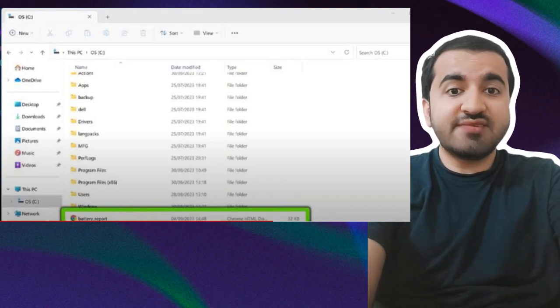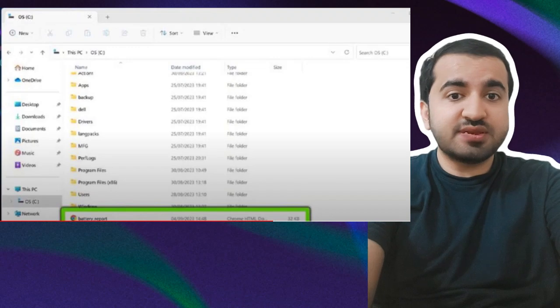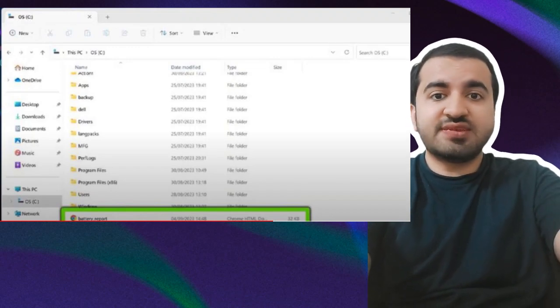From here you can check everything from usage history and battery capacity history to battery life estimates.